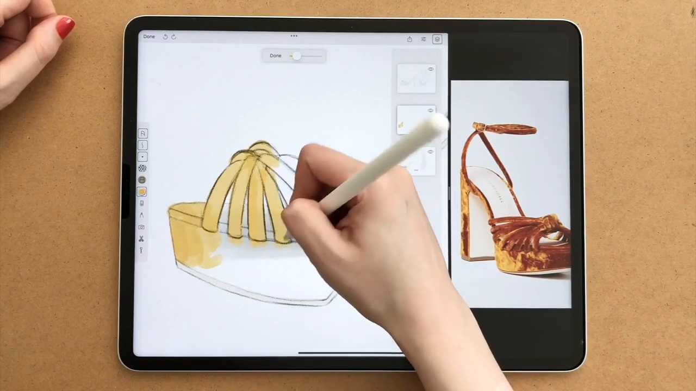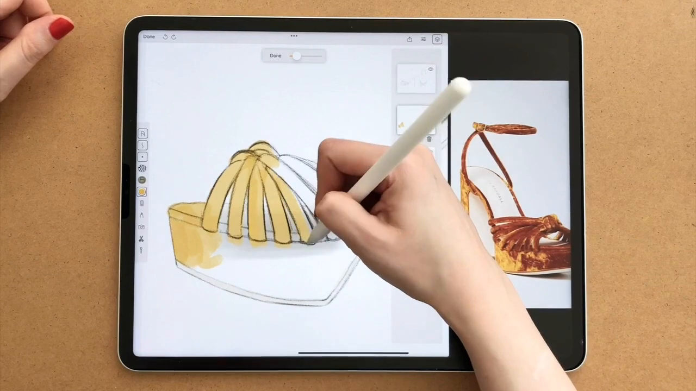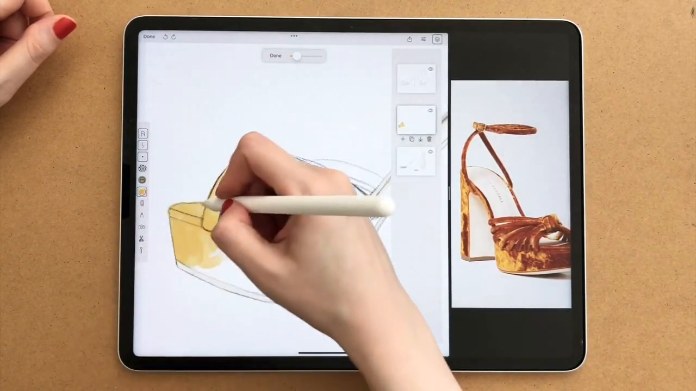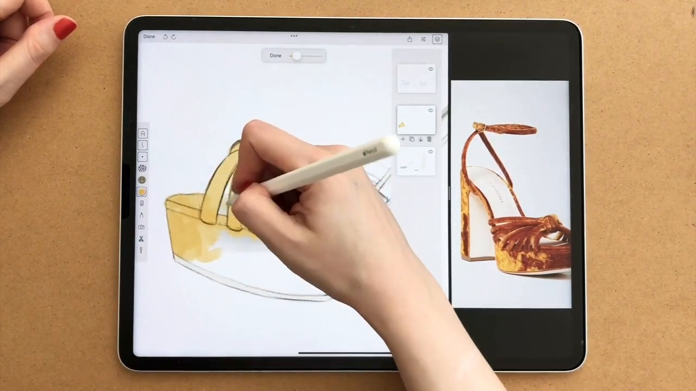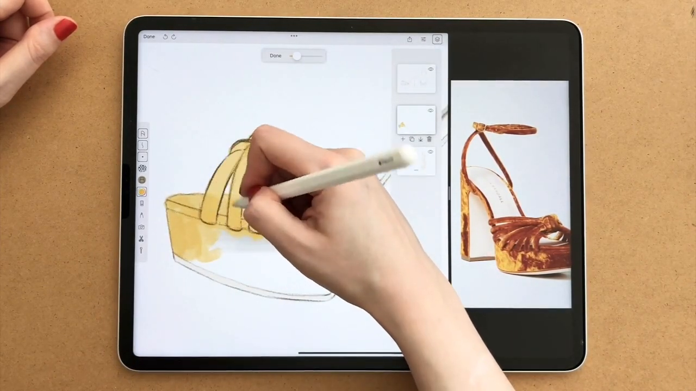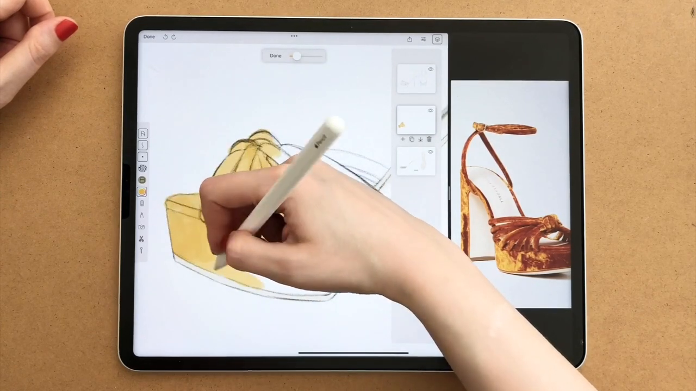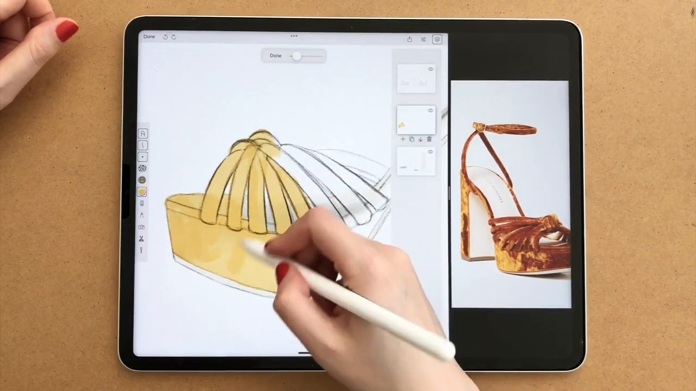This is another great example where this tool just does half of the job for you because the edge that it creates already works for velvet. You start to have a feeling of something like this plushy surface, something soft, which is really great to take advantage of without having to draw that.